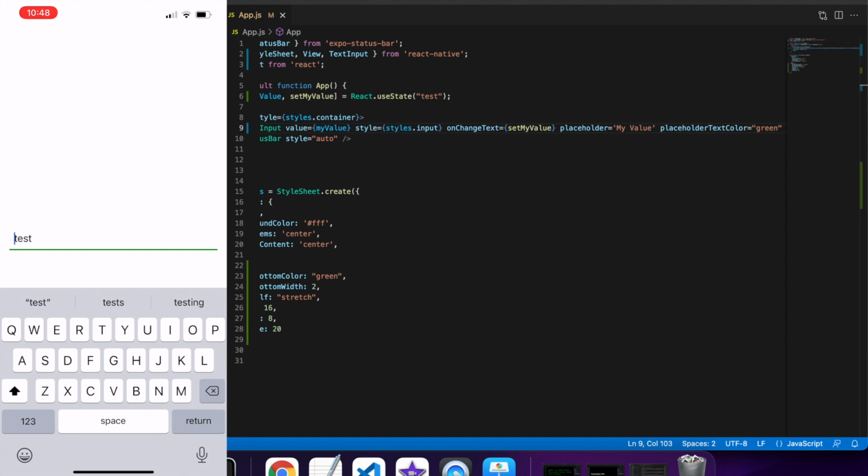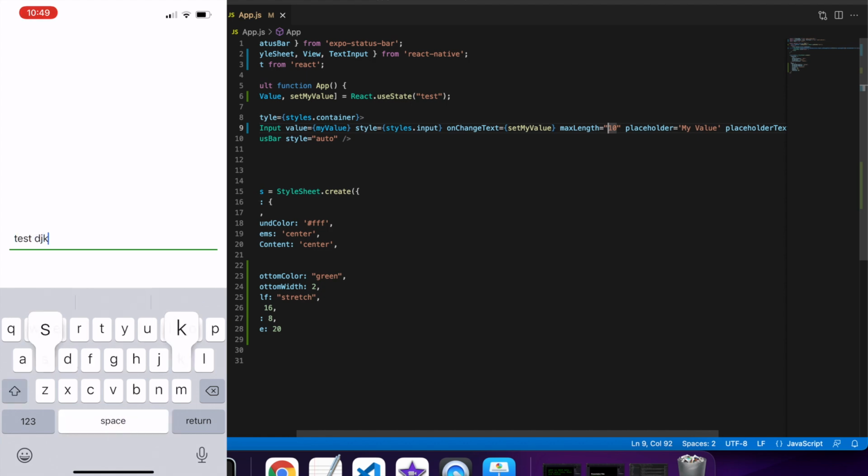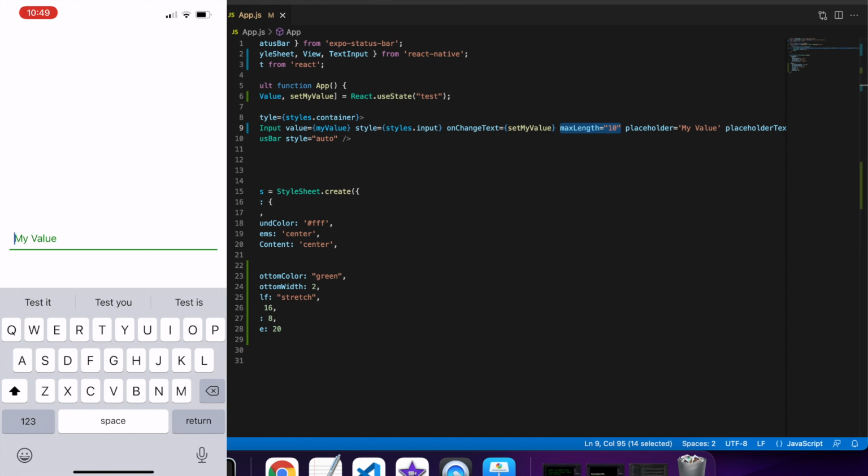There are a few more things that are quite useful to be able to do with the text input. So one thing is you can do some extra validation on the length of the input by using this max length property. So you can set that to a number, so I've set it to 10 here, and it'll stop me from typing once I hit 10 characters. So it just means that you don't need to do some extra JavaScript validation, which is pretty cool. And there are some other cool features as well.